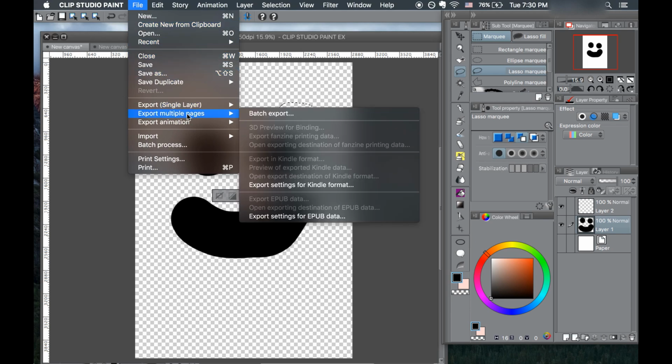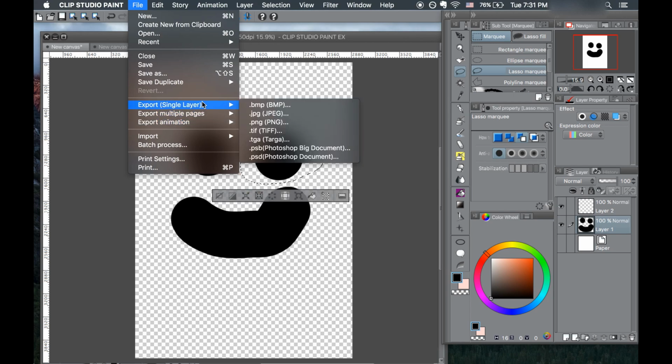So yeah, I have the full version, so you might not see this export multiple pages. I haven't really used it, but yeah. So these are all the different formats I can export. I only really know about JPEG, PNG, and maybe a little bit of the BMP, and there's also Photoshop.